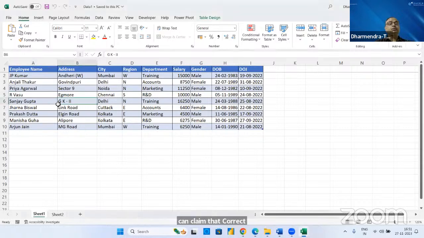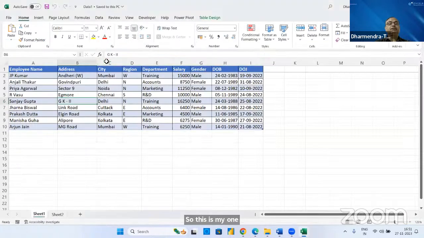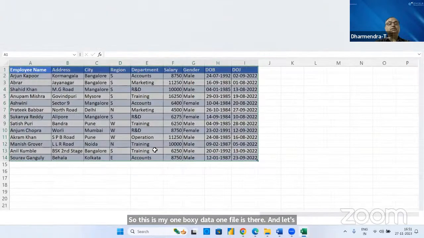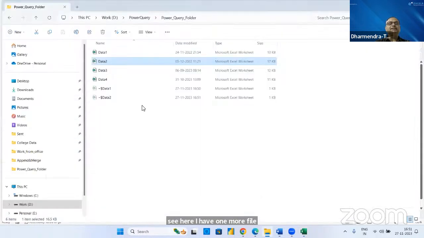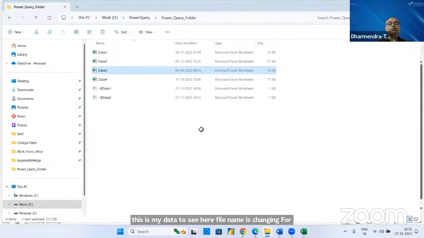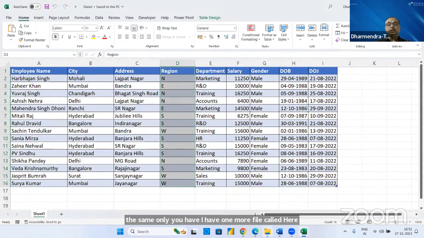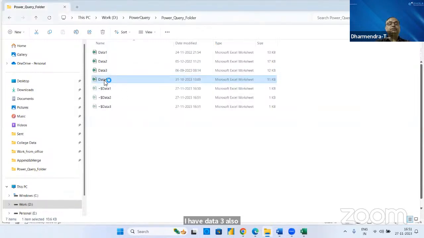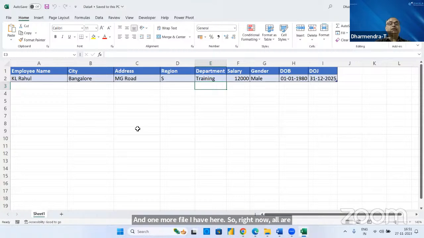So this is my one worksheet, the data1 file. And I have one more file called data2. See here, the file name is changing, but the format is the same. I have data3 also, and one more file called data4. Right now, all are in one folder, and I want to join all these files together.